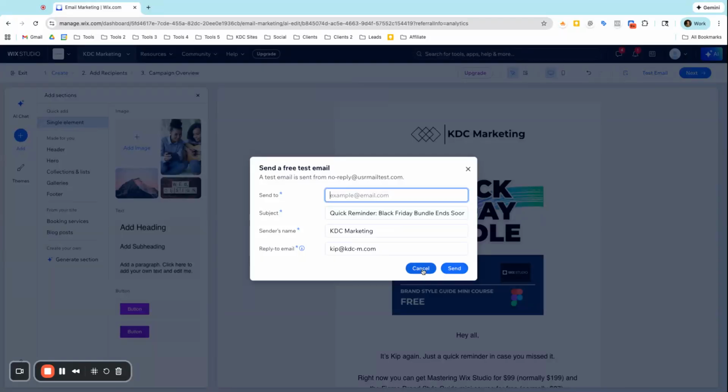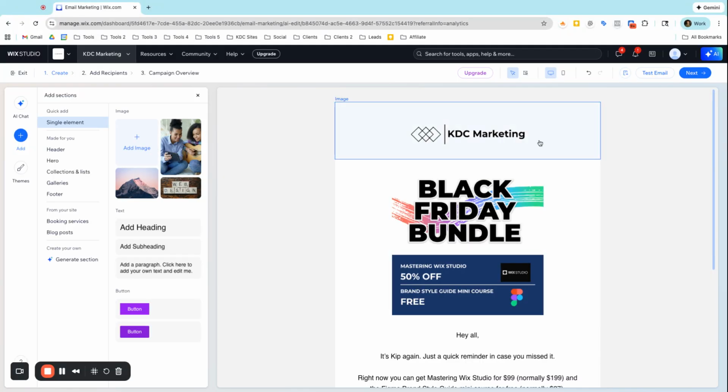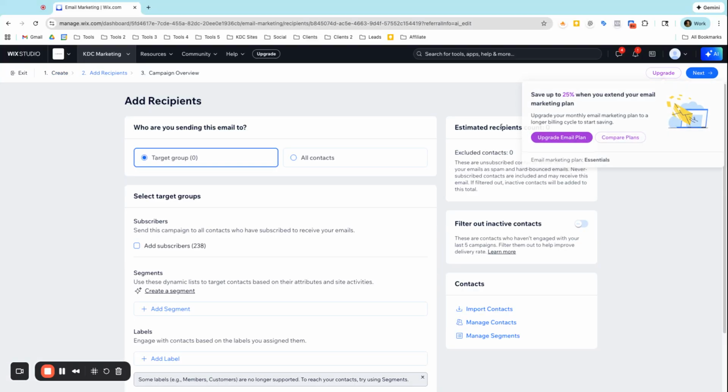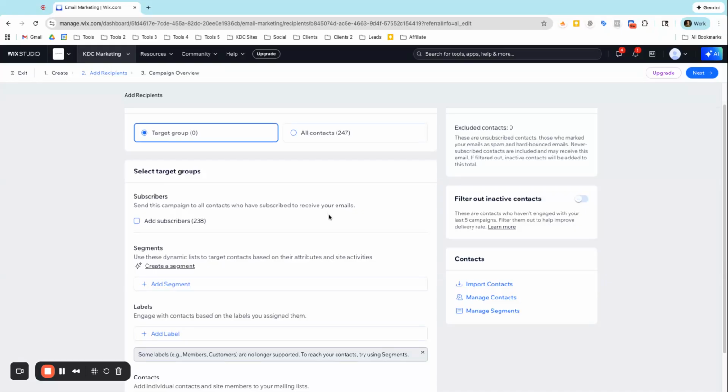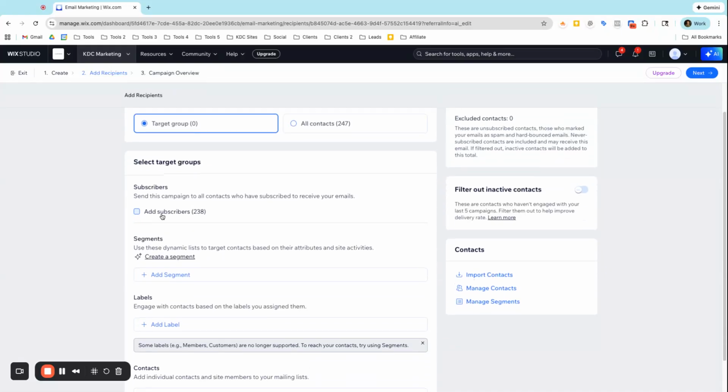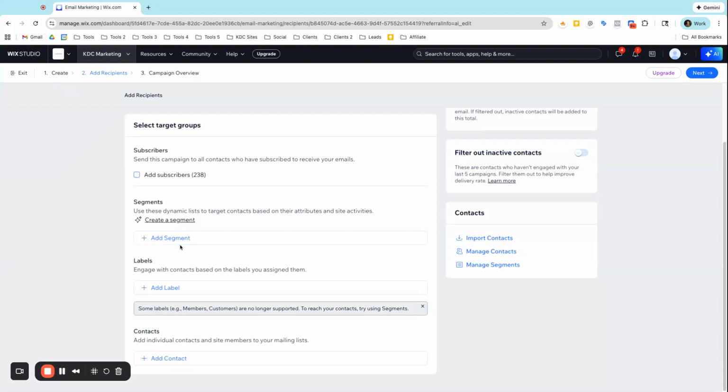So we could see what it would look like, test the links, all those different things, make sure everything's good to go. Once that's all done, then you would go to next, and then you add in the information. So here's where you have to put what contacts you send the email to. You could send it to subscribers. You can create segments inside of your contacts and have different segments that you can email it to.